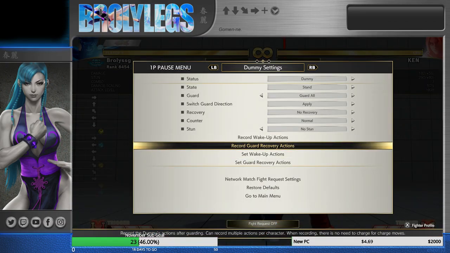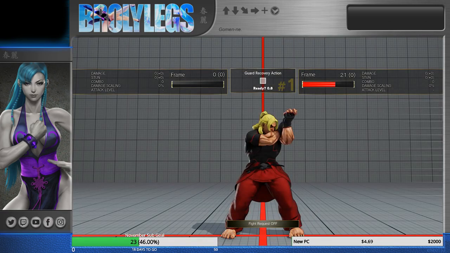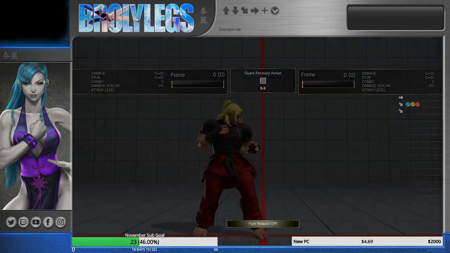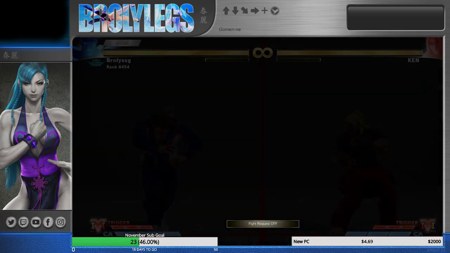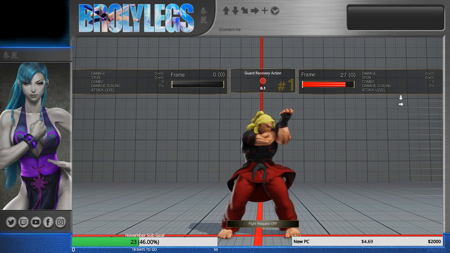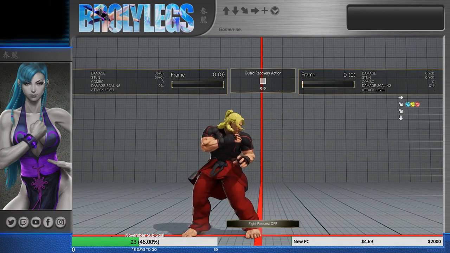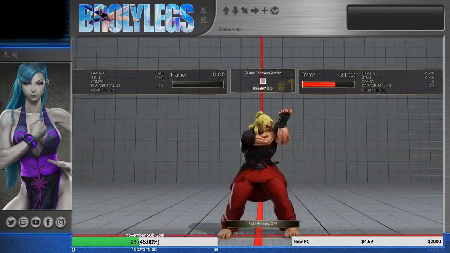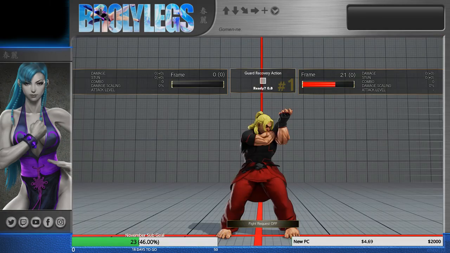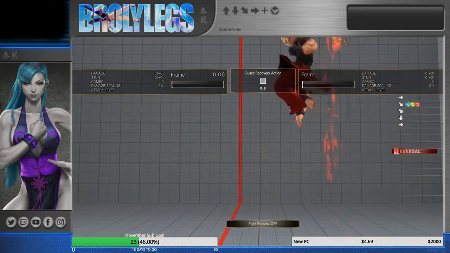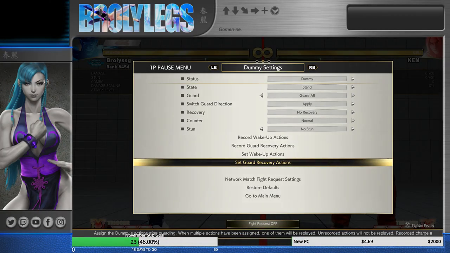So let's go to recovery. And let's do start recording. Missed it. Let's try it again. It's a little bit too... Okay, this time I talk too much. I'm missing it just slightly. I'll do it. Give me 1 second. This is why I'm not a DP kind of person. There we go. Reversal uppercut. As reversal EX uppercut. Alright, let's go ahead. I think it'll be on.